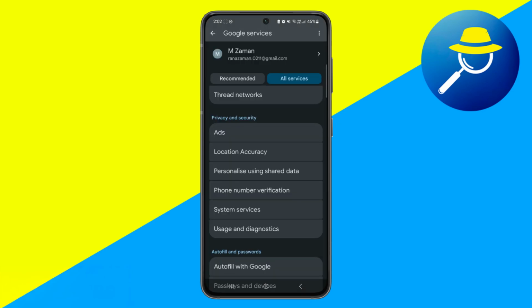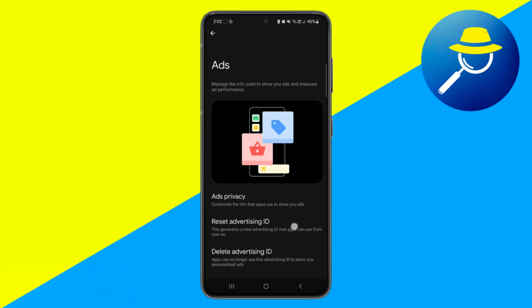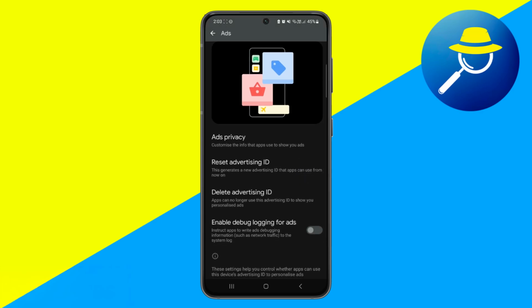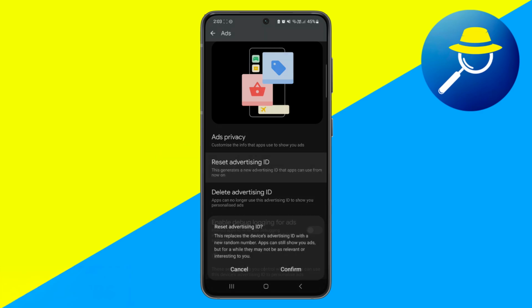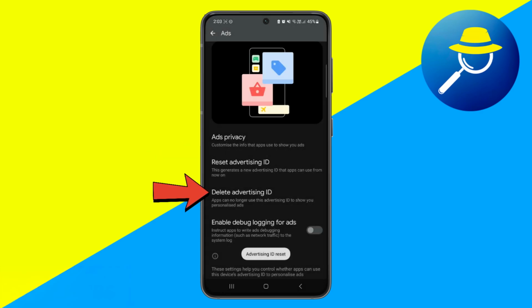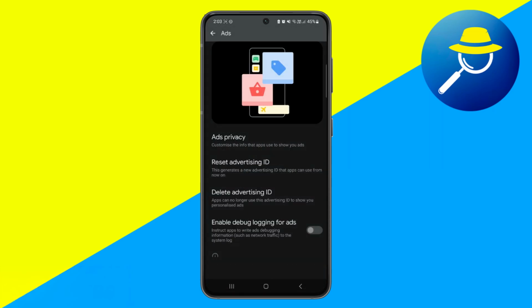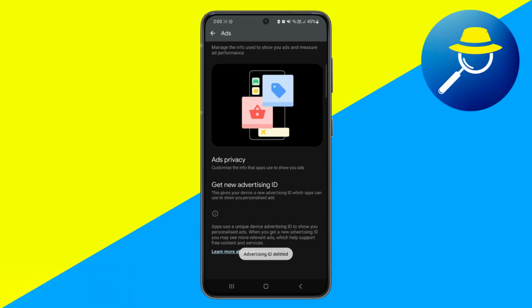Now, go back again and tap Ads. Under Ad Privacy, you'll find options related to personalized advertising. This is what allows ads to appear based on things you search for, type, or even talk about near your phone. First, tap Reset Advertising ID and confirm to clear previously collected data. Then, tap Delete Advertising ID to completely remove the ID tied to your device so ads can no longer be personalized based on your behavior.